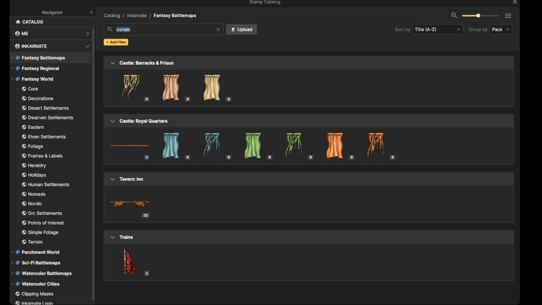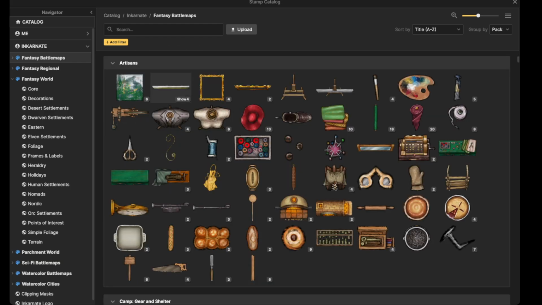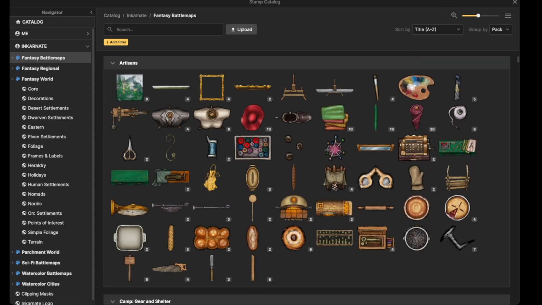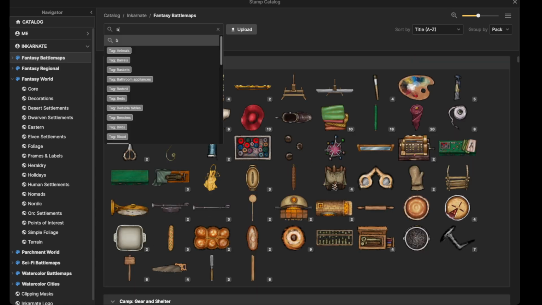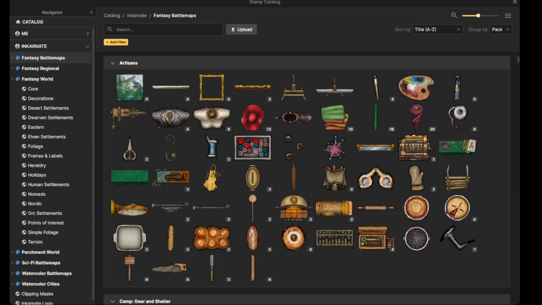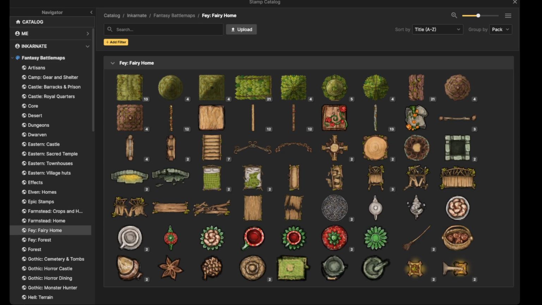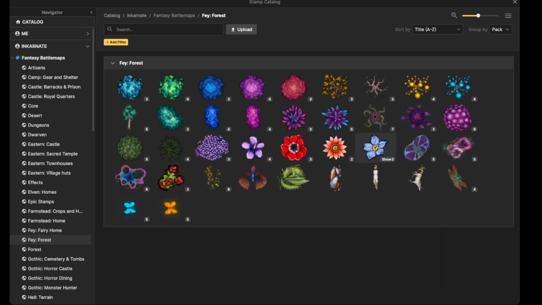So let's see here. We could give them all kinds of fun things. If they're a Fae, let's give them some butterfly wings or something. Let's go over to fantasy battle maps, and there might be some bugs. Nope, it's not there. It might be under Fae. Let me take a look. Fantasy battle maps. Let me open that up. Go to Fae. Here we go. Fae forest. Here we go.